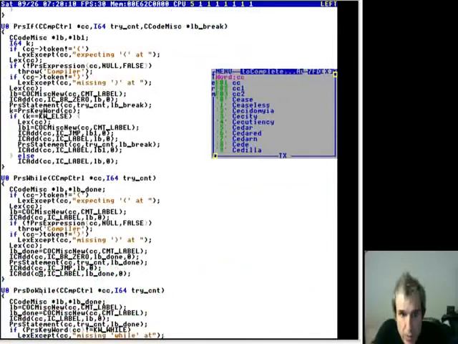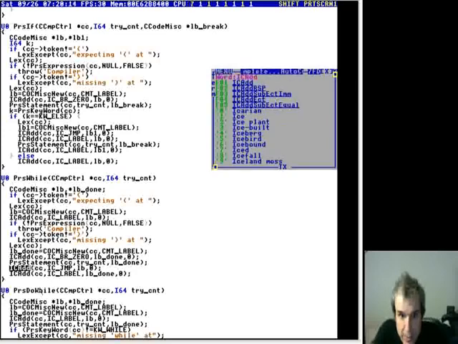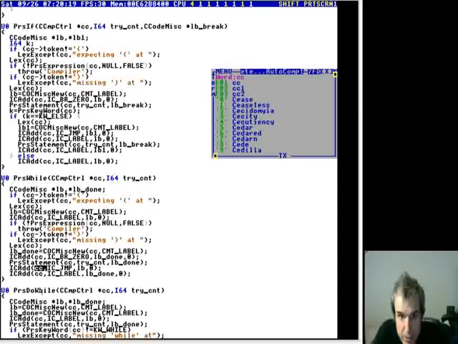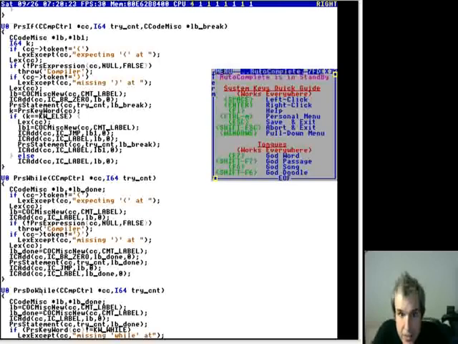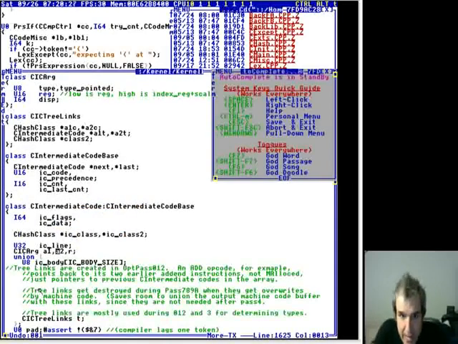So we're doing intermediate code add. So this adds an intermediate code, and what it does is it looks at the compiler control, and it gets the line number, and then it stores it. The intermediate codes are linked, a circular linked list off of the compiler control, and they have the line number.